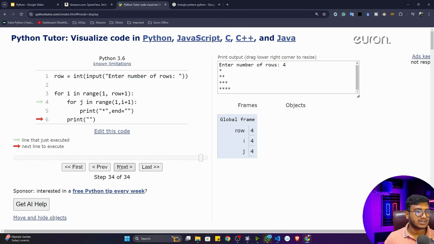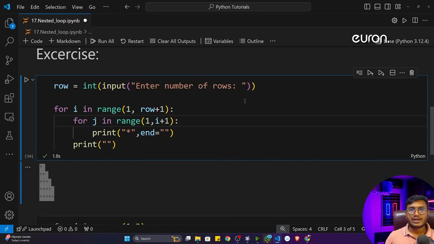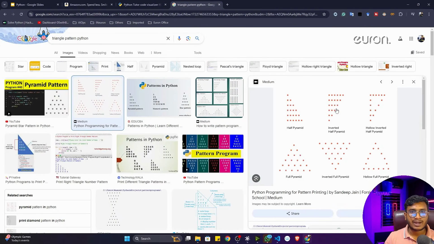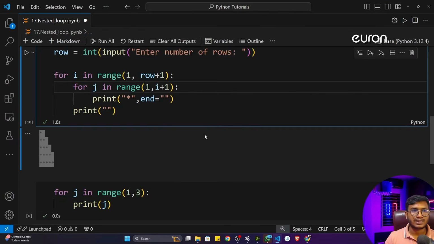See, that's how your star is getting printed. So I hope this particular example helps to understand this concept. Now what you can do is try to print this particular pattern as well. You can explore over the internet, and you will definitely be able to print that example too.